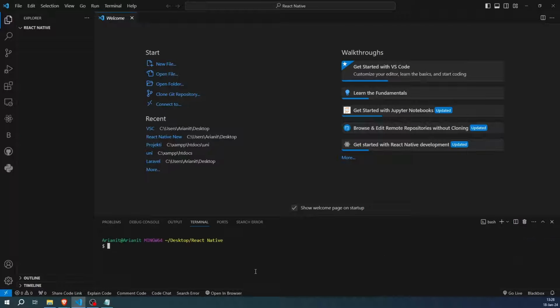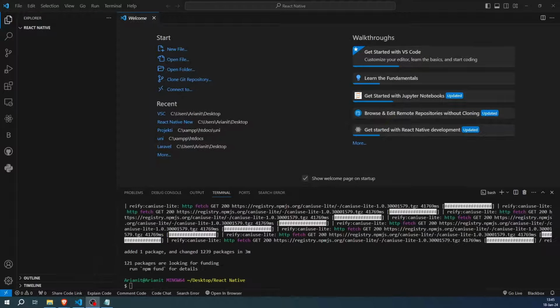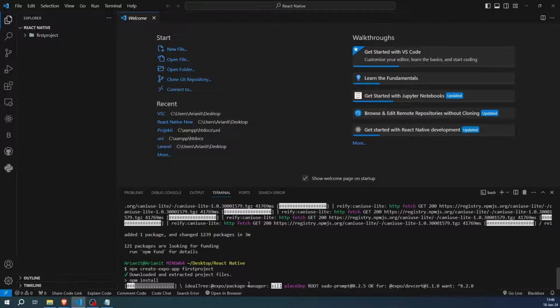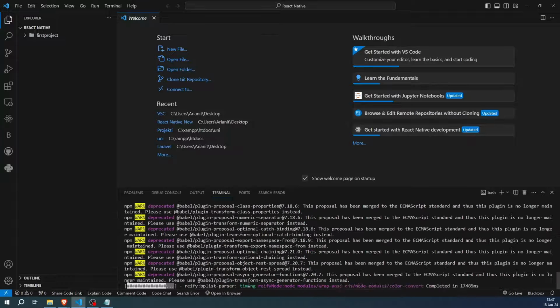Now, in Git Bash, we write the command to create an app in React Native using the easiest way, through Expo. The command to create the application is npx create-expo-app and the name of the project. The creation of the application may take a few minutes due to the installation of all the necessary packages.